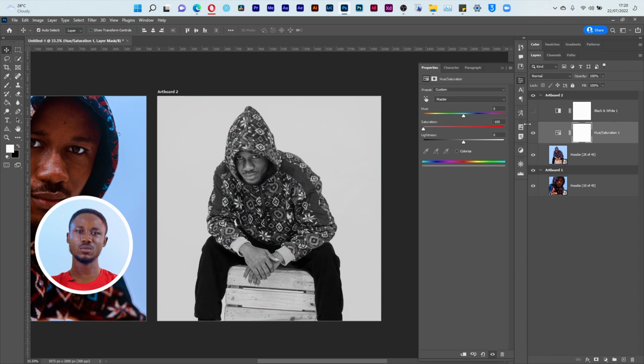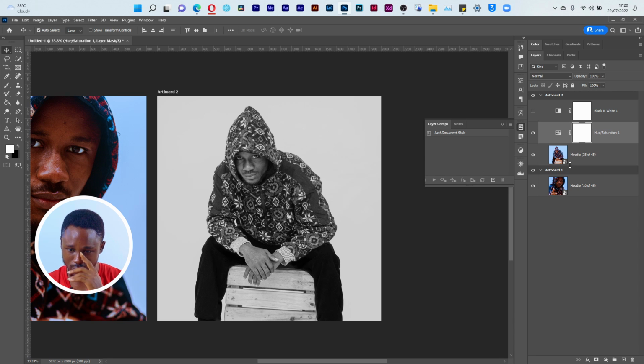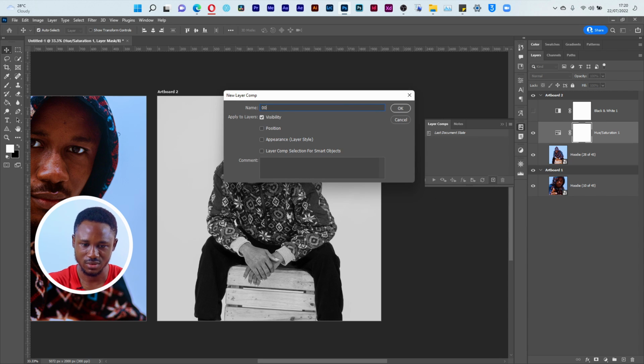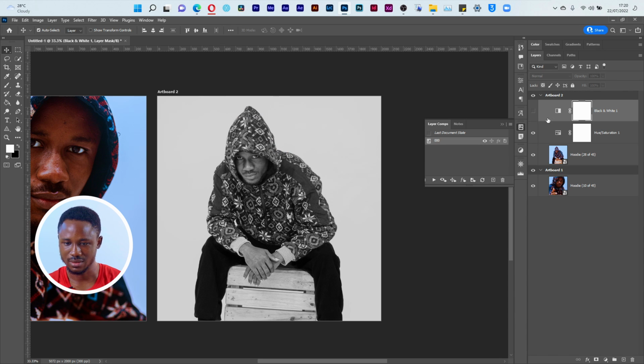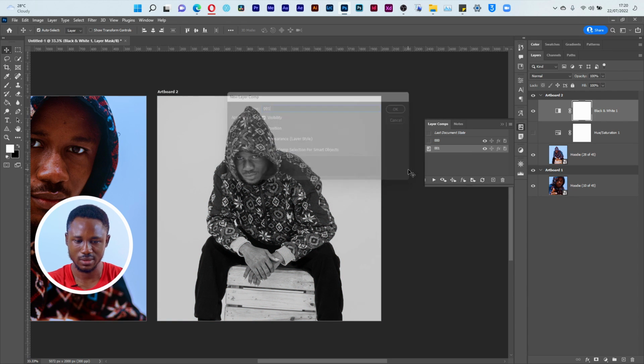So now, how do we check the comparison between the two? That's hue and saturation, reducing the saturation, versus black and white. What we can use is layer comps. So you click on this, you turn it on. I leave what I want to see as the first preview on, then I click on plus, add it as 000, enter. Then the second one, I turn this off, turn on the second one, call it 001, enter.